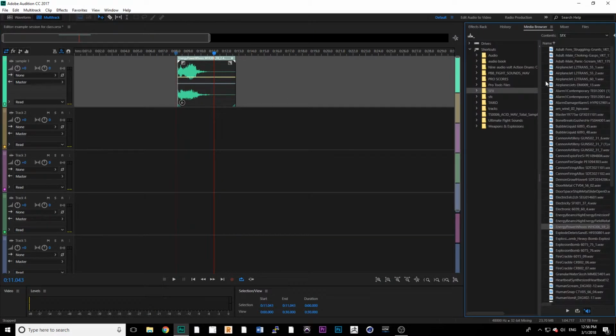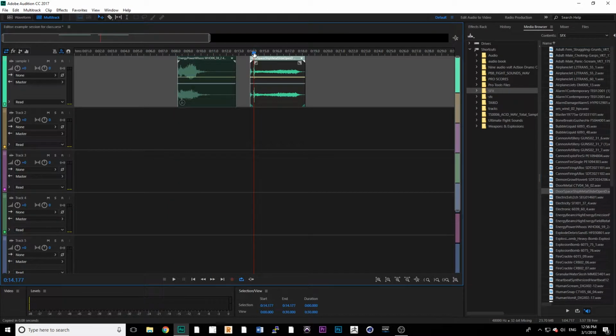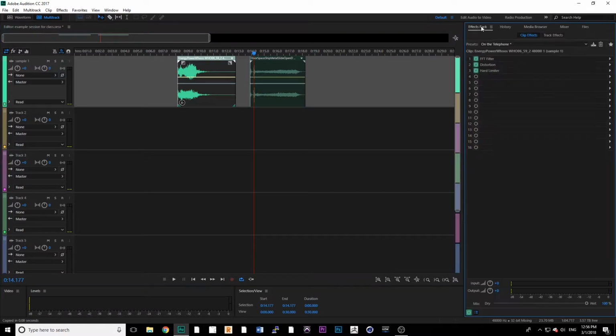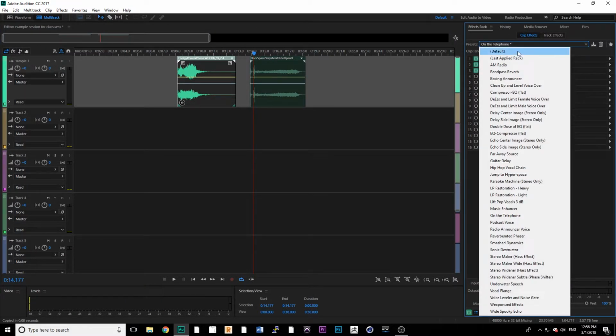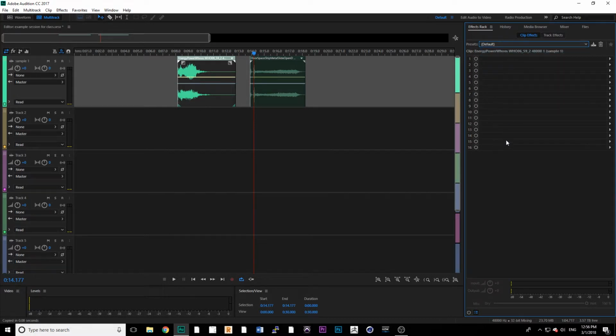If I pull another clip out here, let me do a door from a spaceship, right? So if we pull another clip out here, this clip itself is not affected by the effects we put on there. So the effects that we put on were only on this clip and not on this clip. Now, let me get the effects panel back up, the effects rack. So now I'm gonna actually clear this out by just selecting default, so it goes straight to the empty.